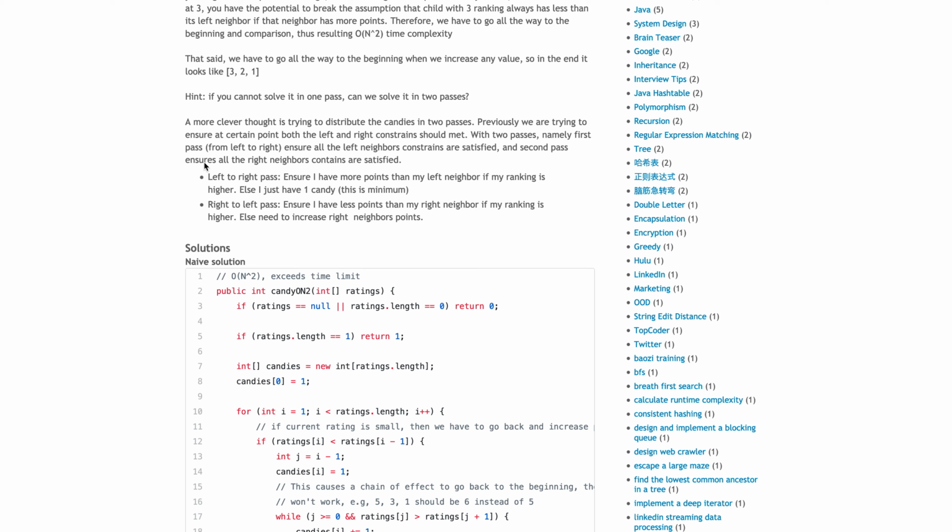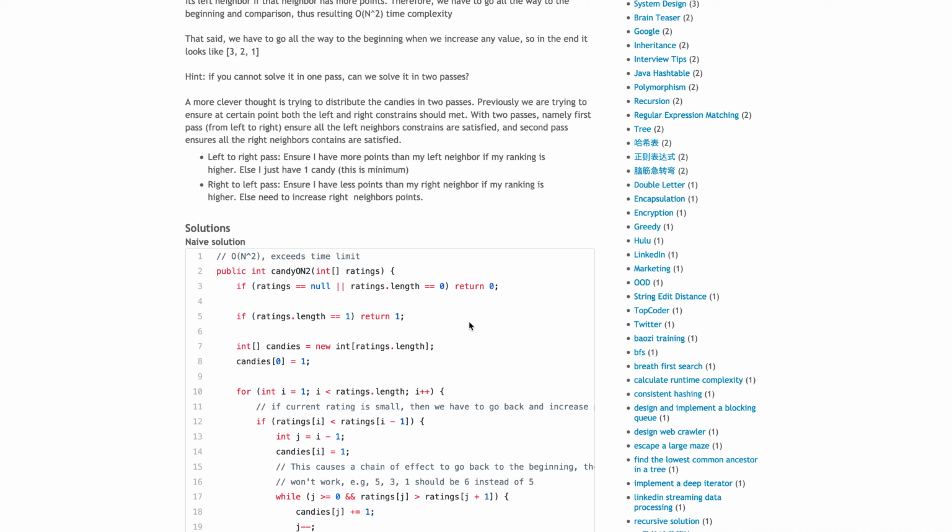It's a little bit like a tongue twister, but if you're going from left to right, ensure I have more points than my left neighbor if my ranking is higher, else I just get 1 candy. And then going through this pass, you will have more candies than your left neighbor if your ranking is higher, or else you just default to 1. You only have 1 candy. You have to have at least 1 candy minimum. And then you satisfy 1 part, and then you go from right to left.